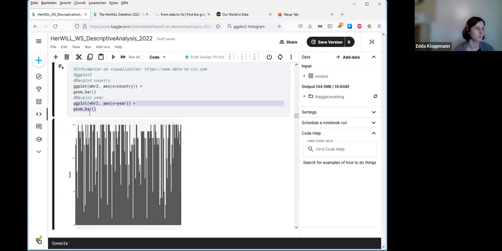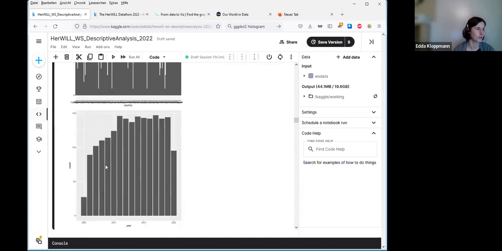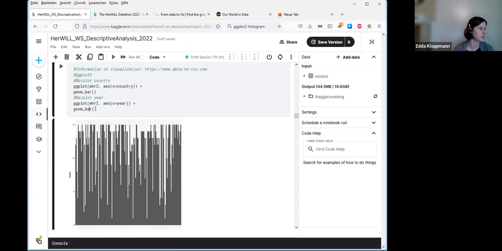here is a bar plot of the years. Year is obviously not a nominal variable, but if a quantitative variable is discrete and has not too many different values, then you can also use a bar plot. And so here you can at least recognize now we have year 2005 till 2020. I can increase the size so we can read a little bit better.